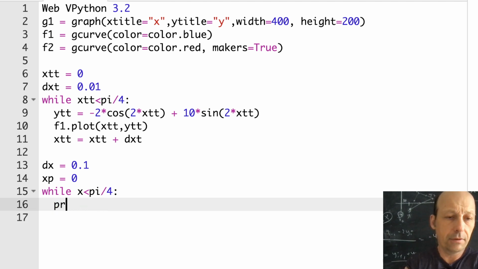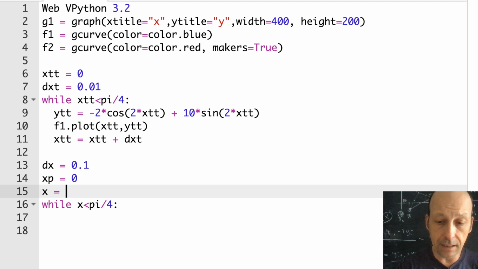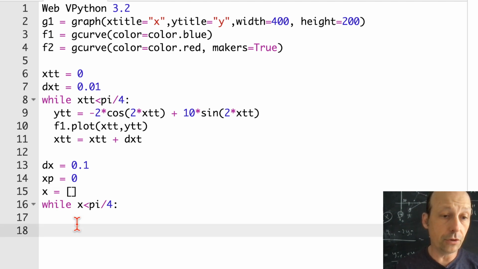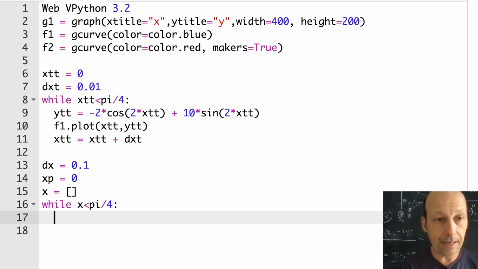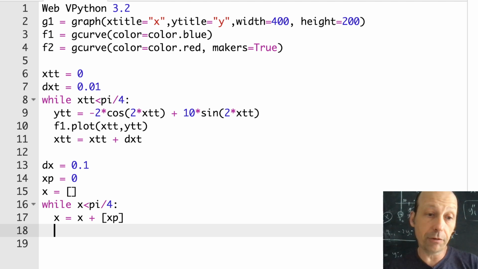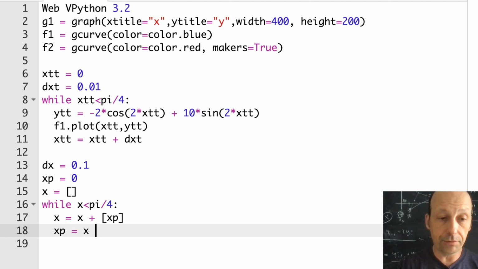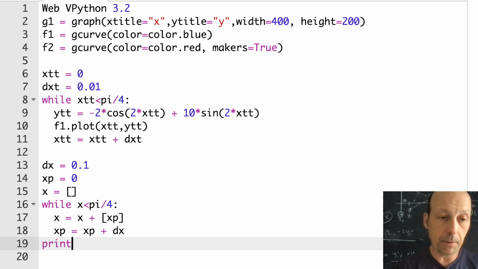Let's go ahead and make a list of x values. I'm going to call it x. X, it's an empty list. And so what I'm going to do is to put that in there. x equals x plus xp. No, this has to be in brackets. I'm going to add it to my list. And then I'm going to increase my value of xp. xp equals xp plus dx. And then when I'm done, I can print my list, x. That's all I'm going to do.